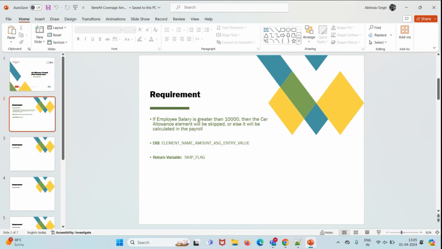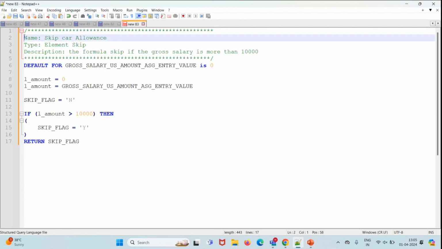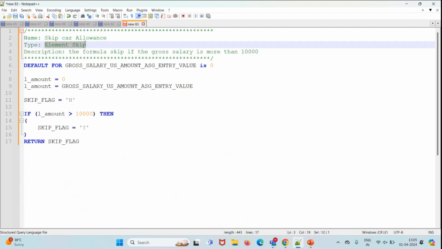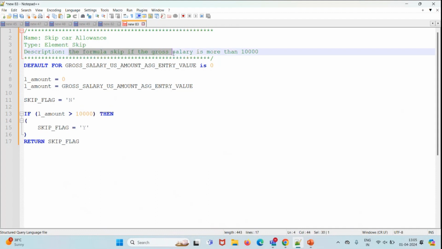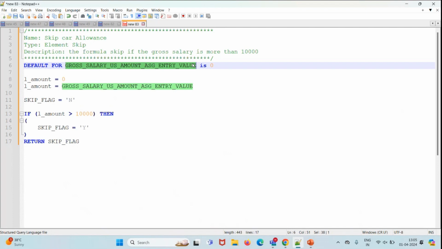Let's move to our formula and see. So I have taken a name. It is skip car allowance, and the formula type, you can see, is element skip. And the description: the formula is skip if the gross salary is more than 10,000.